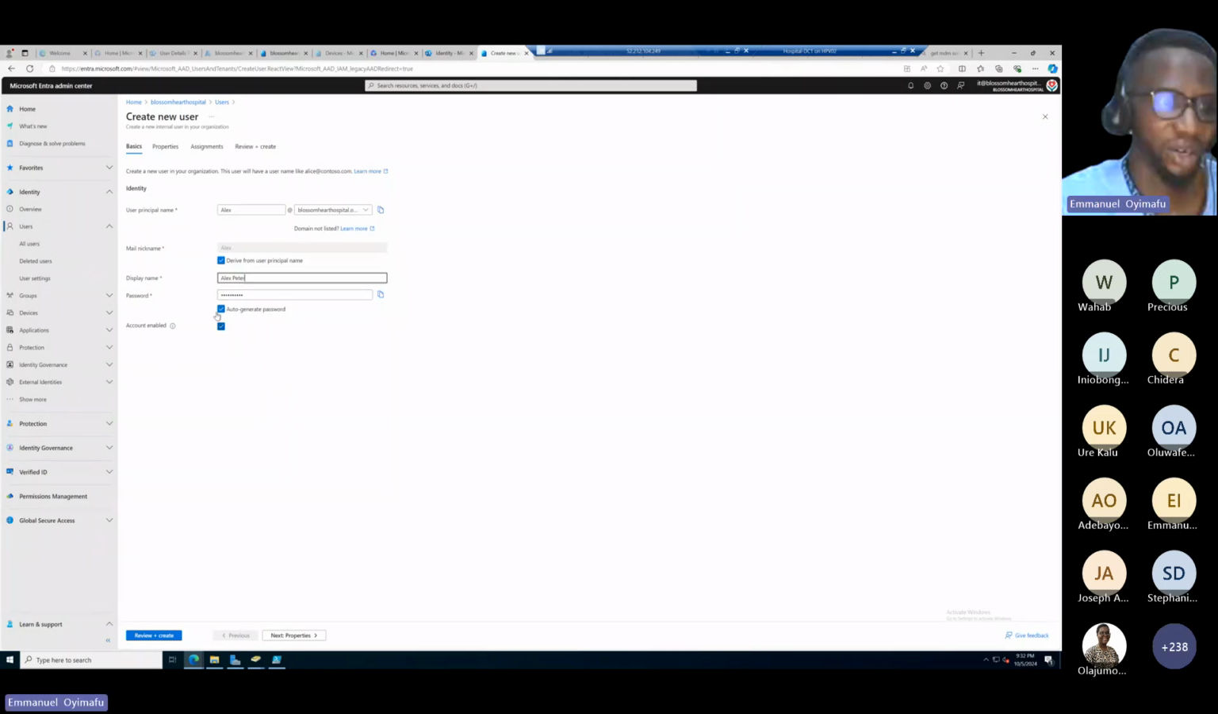So now I can either say I want the password to be automatically generated or I create it on my own. If I uncheck this, what it means is that I can type any password here of my choice, but I want the password to be automatically generated. So I'll just click on password to be automatically generated. Then I will go next.